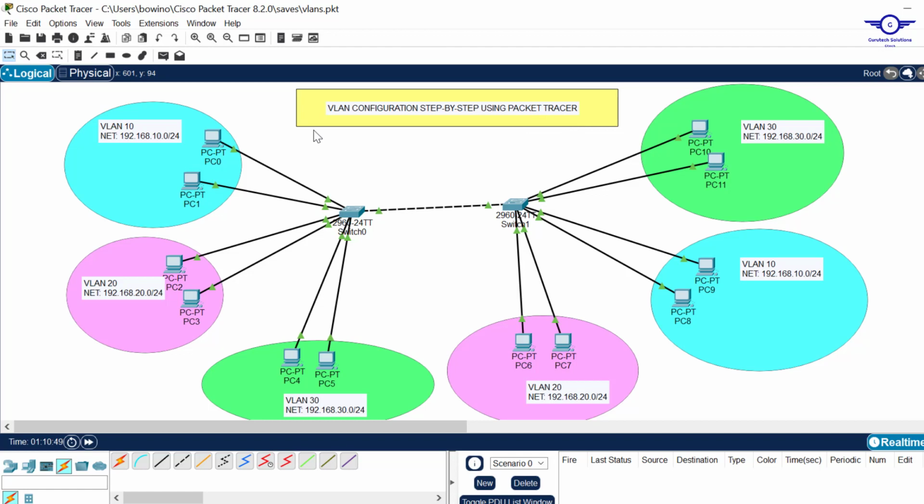To save time, I have already drawn this diagram, and I didn't make any configuration. I just drew the diagram and provided the comments. As you can see, the computers with the blue backgrounds are in VLAN 10 on this side and on this side. We have two switches, so in each switch we should have three VLANs: VLAN 10, VLAN 20, and VLAN 30. Computers with the blue background should be in VLAN 10 with that network. Same on this side.